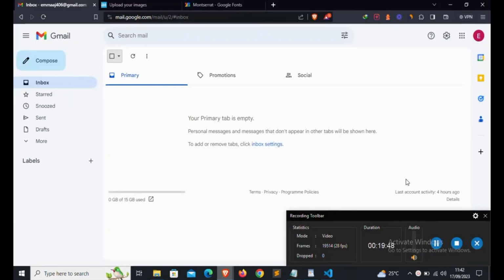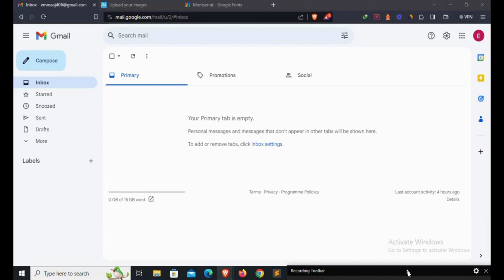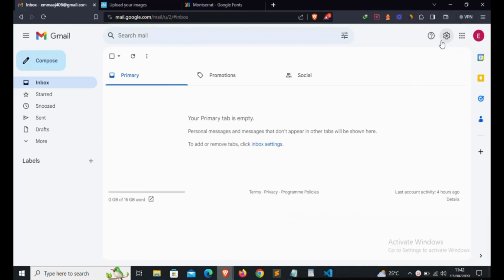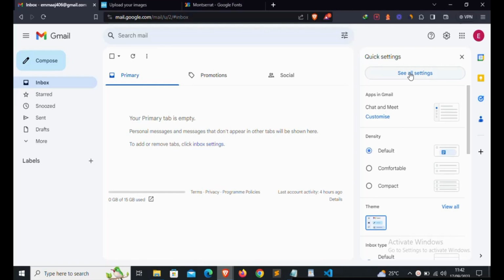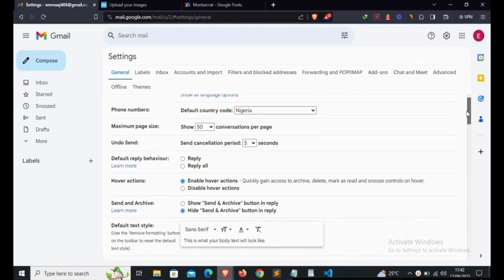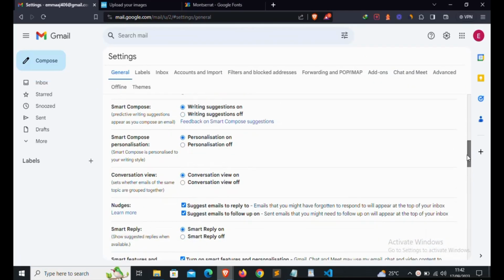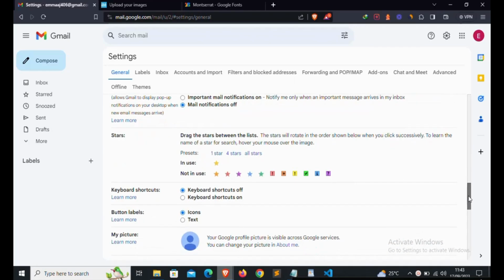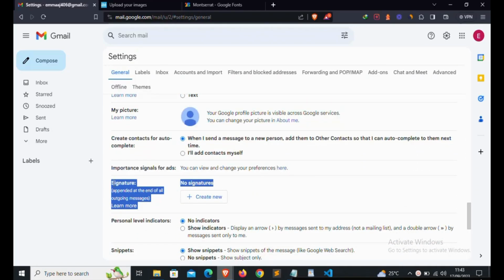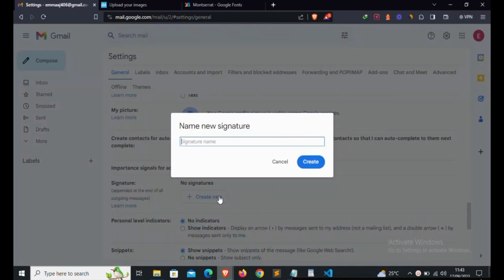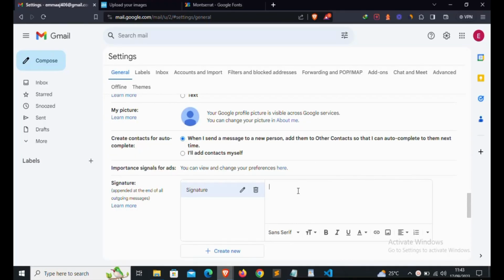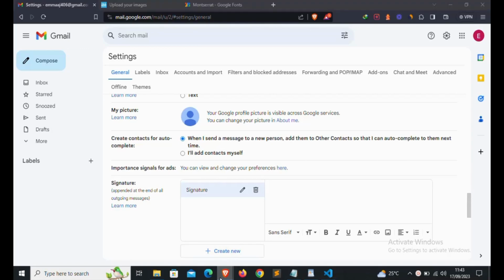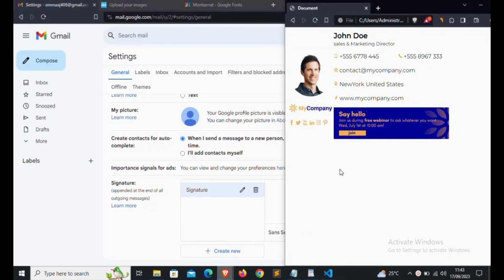Now to install the email signature, all we have to do is open a Gmail account, click on the settings icon and click on see all settings, and you keep scrolling down until you see the signature section. Now on this, you click on create new and give it any name you want to, then click create, and go back to the finished HTML signature page using the keyboard and not your mouse.